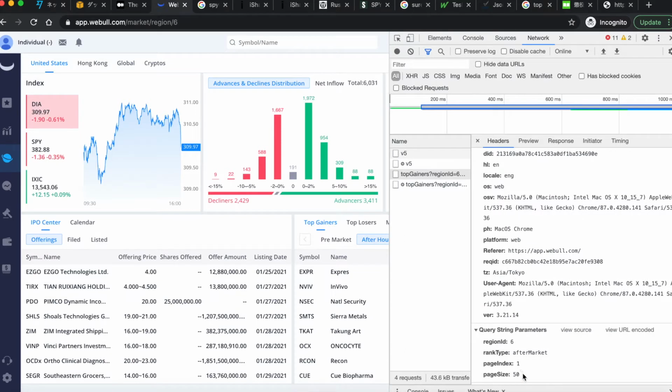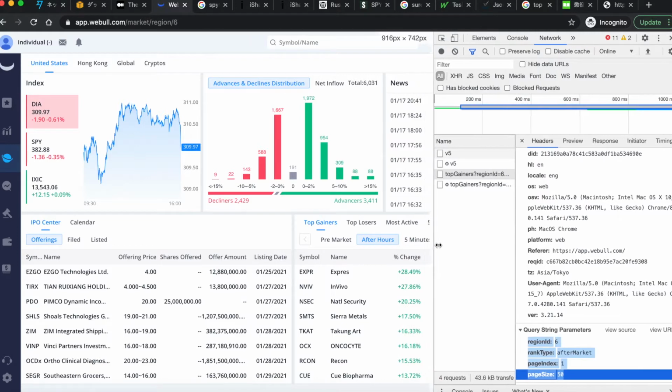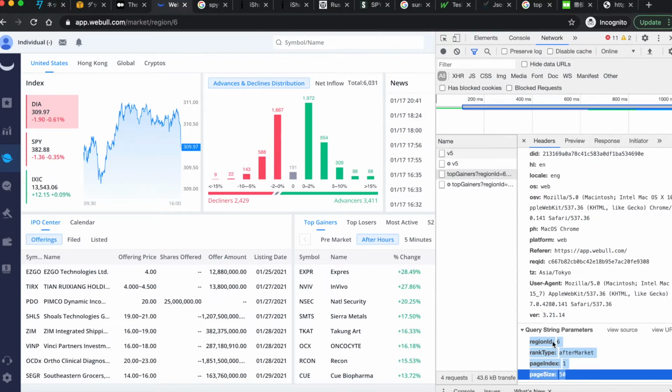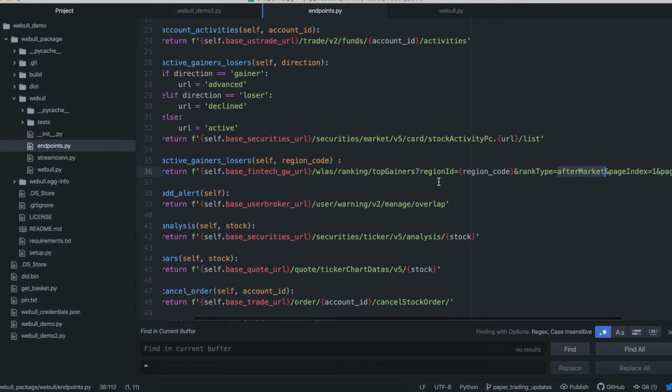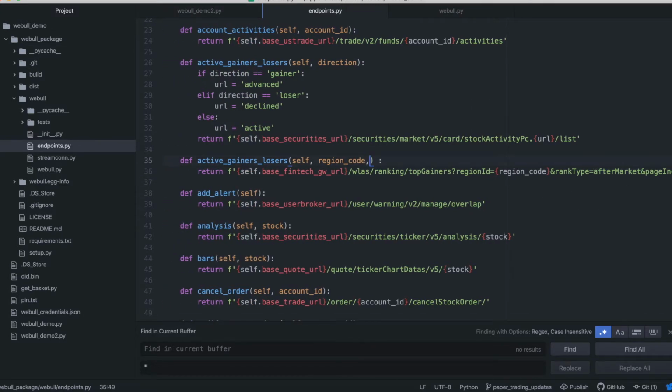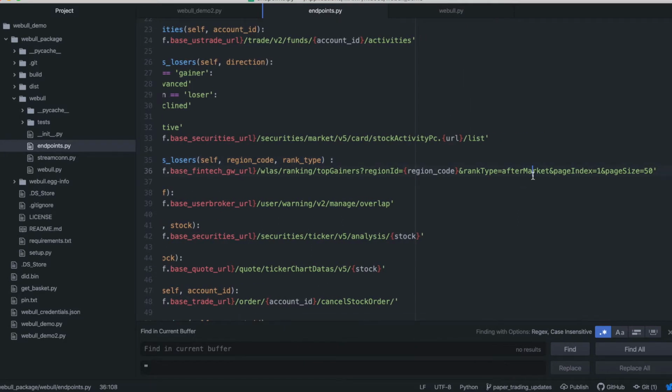So these are all of the information in the query string parameters. You can always look for them here, and they should always be here. And if you cannot find it, actually if it's a GET method, it should be the same as the query string. It should align with the query string there. And let's replace the rank type with the variable here, so we can use different kinds of rank type as well.